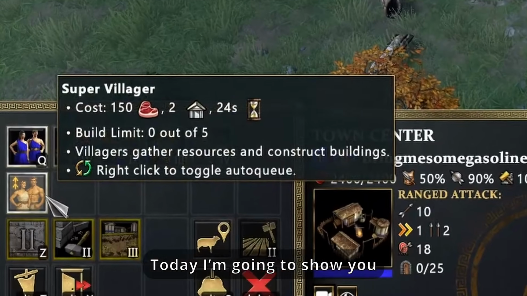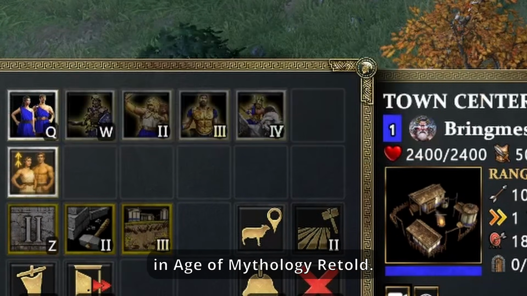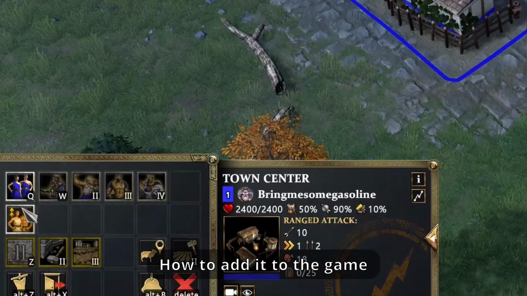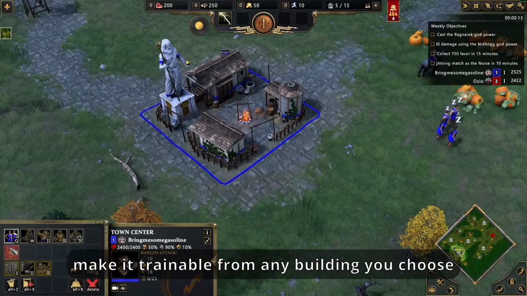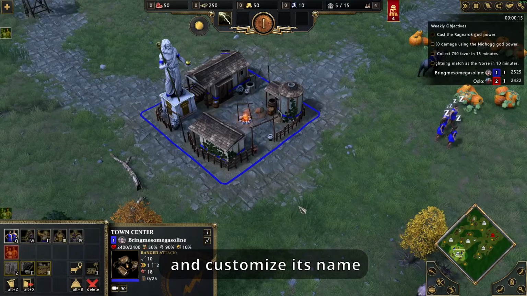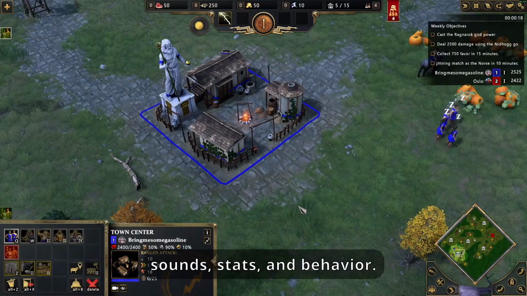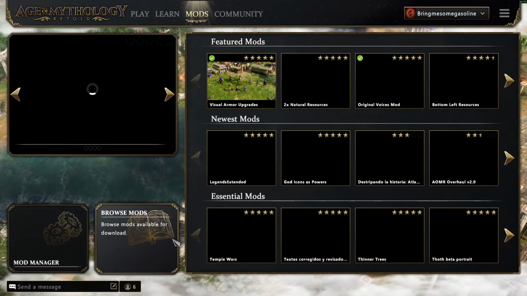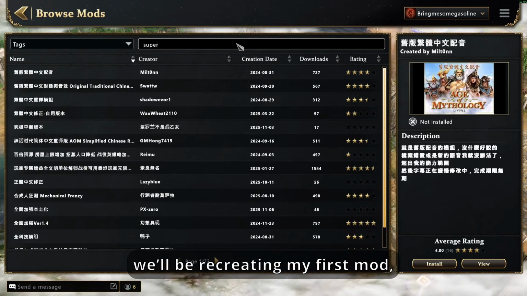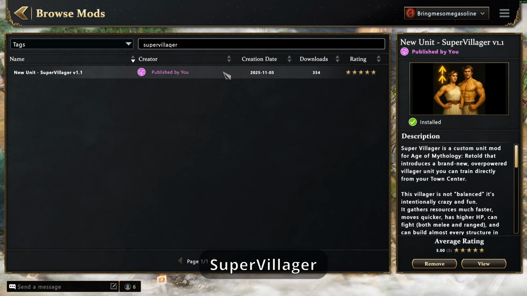Today I'm going to show you how to create a completely custom unit in Age of Mythology Retold, how to add it to the game, make it trainable from any building you choose, and customize its name, sounds, stats, and behavior. For this example, we will be recreating my first mod, Super Villager.